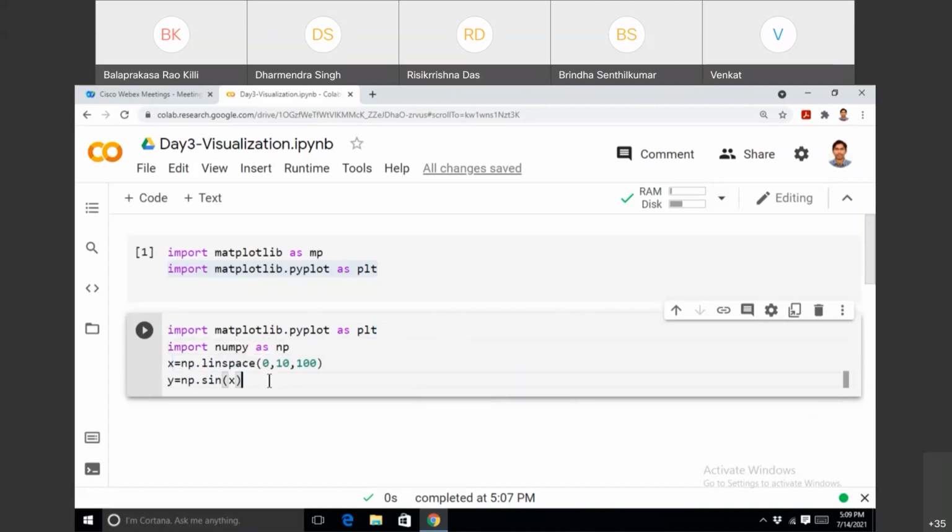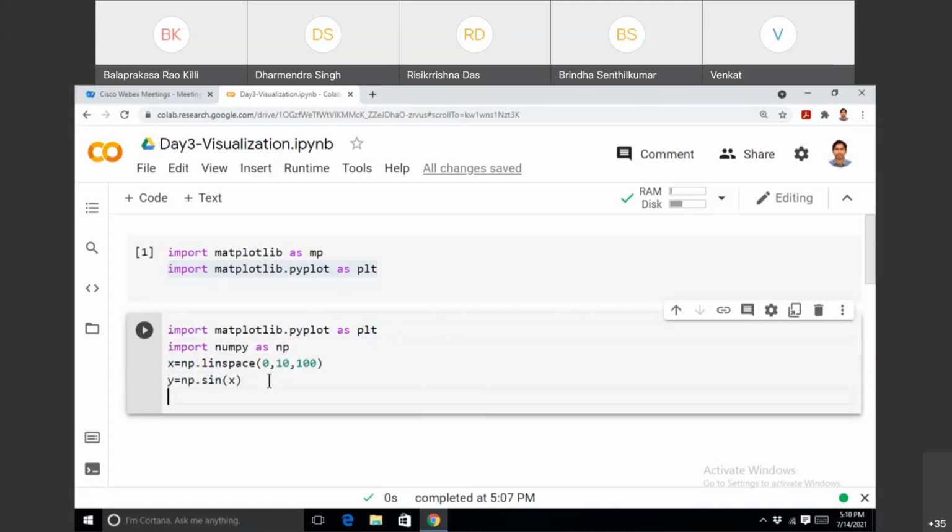So now we have x and y. Let us generate this sin x graph using matplotlib. There are two different ways. First, let me tell you the basic way. The first basic way is plt.figure. You call this command plt.figure, and this will initialize the figure.